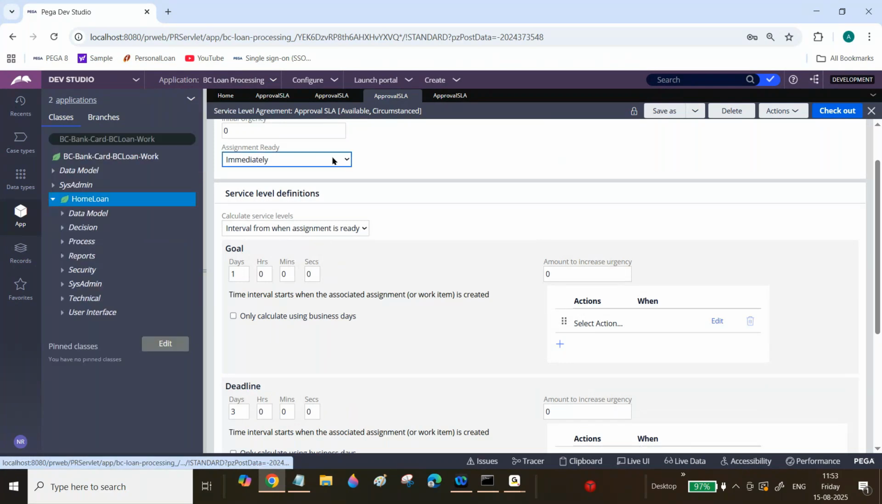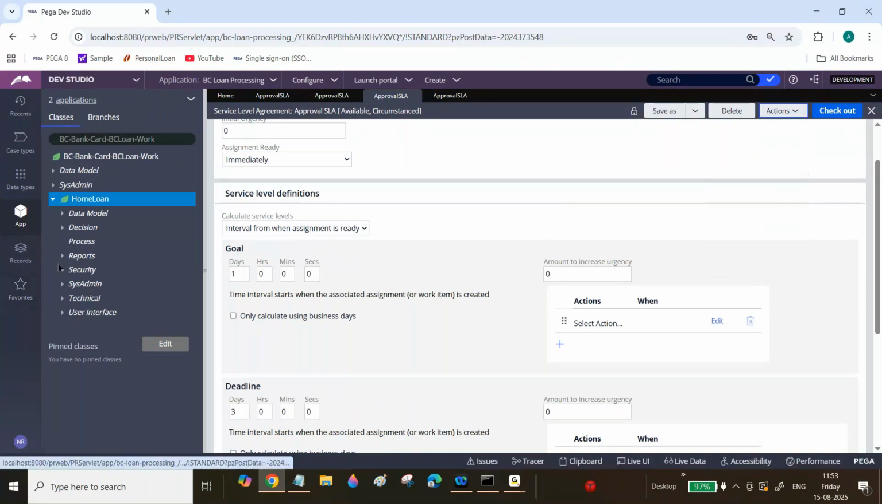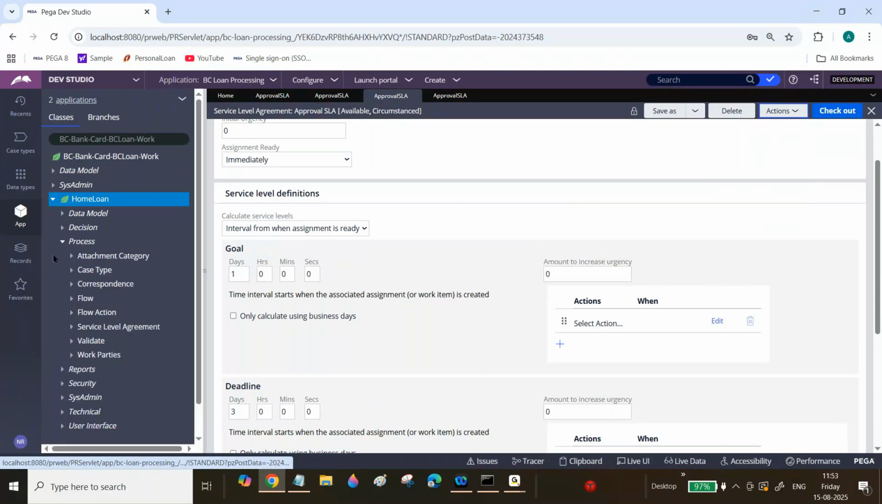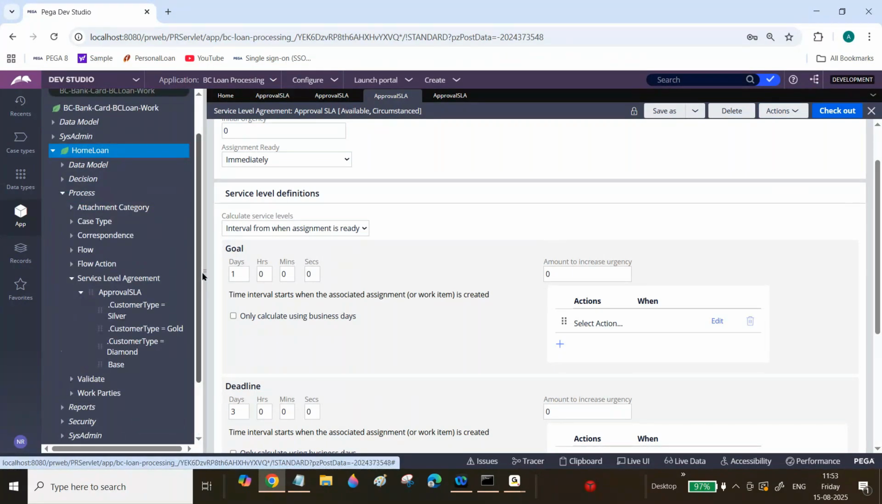How will we get to know so many circumstance rules are available? You can see here in versions, and then a rule type also comes here. Now here also you can see whatever circumstance rule you created, how it looks. This is the way we can also do it.